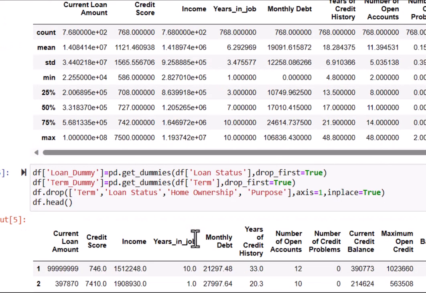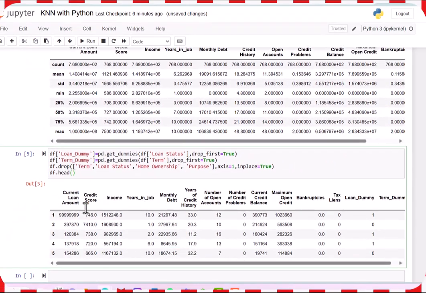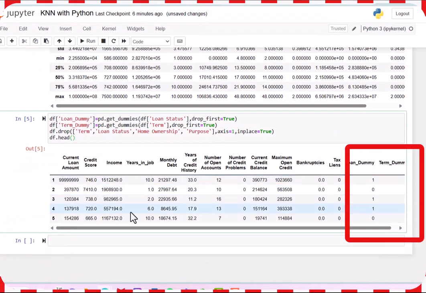In the first line, I created a dummy for the loan status data. In the second line, I created a dummy for the term data, which shows whether the loan is short-term or long-term. In the third line, I dropped those variables plus the home ownership and purpose columns, which I'm not going to use. And then I'm seeing the first 5 lines of my data set. As you can see, loan dummy and term dummy are here.